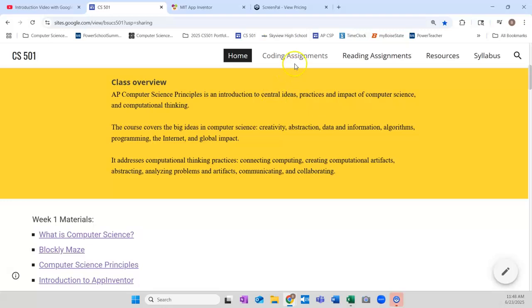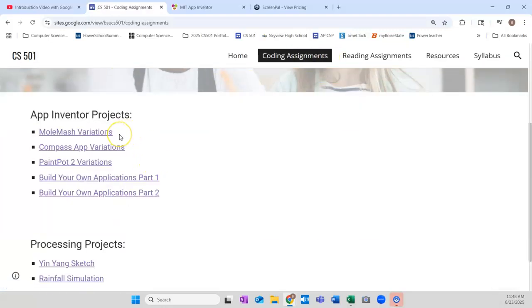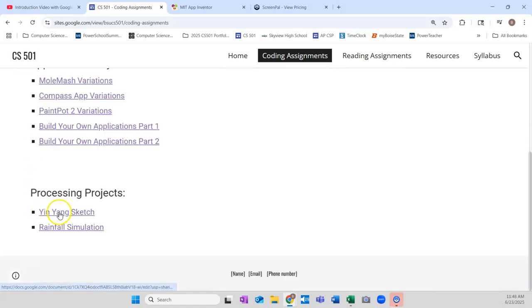So that's the home page, our coding assignments. We're going to find under this tab here, and we do have a Mosh, Compass app, PaintPot, build your own application, and then 2 processing projects, Yin Yang Sketch and Rainfall Simulation.